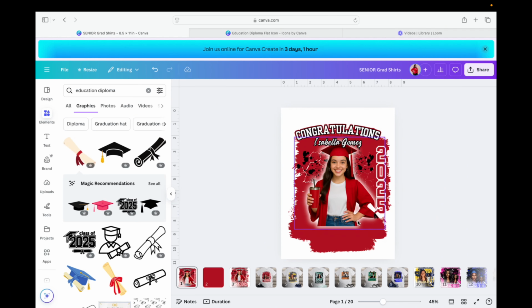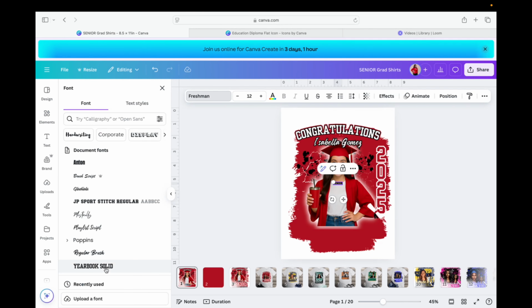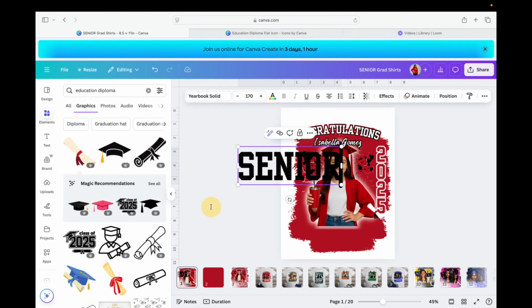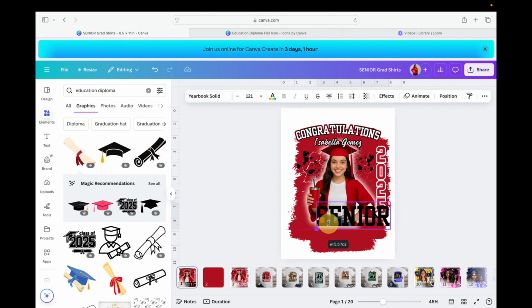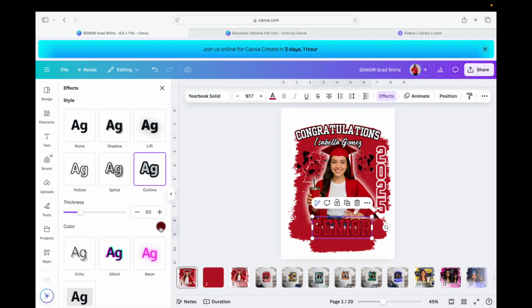Now we are going to do senior T. And we are going to use yearbook solid. Let me bring that out. That's the same. Hold on. Smaller. So let's make the color red. And then we're going to add an effect. Outline white. Bring the thickness up just a little bit. And that will go right in the center.